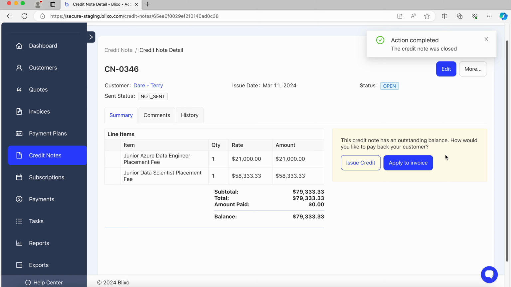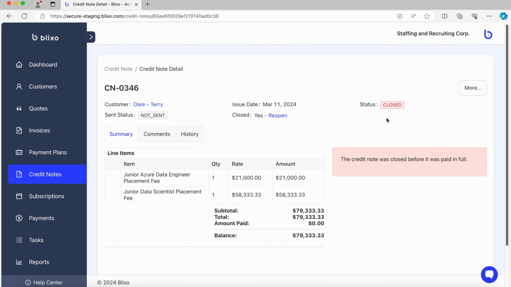Let's check it out. Success. The status has changed from open to closed. Congratulations! You've successfully closed a specific credit note in just a few simple steps.